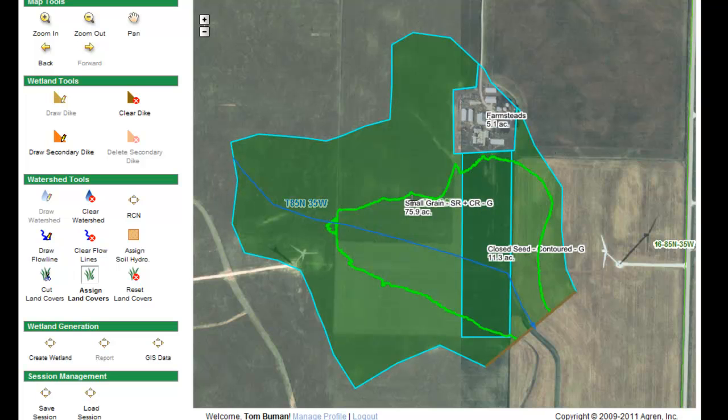At this point in time, I have assigned my land cover. I have row crop, straight rows in the largest portion of the watershed. I have some alfalfa in rotation, and I have a farmstead also I've indicated. The next step in the process is to begin to create all the options for my wetlands.